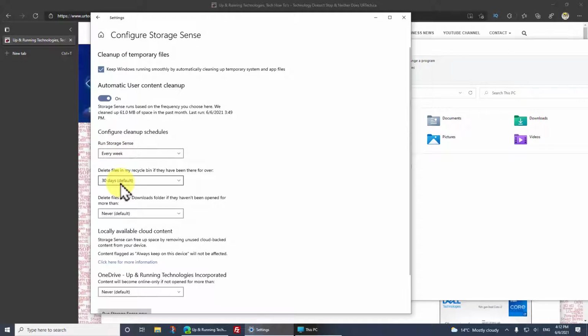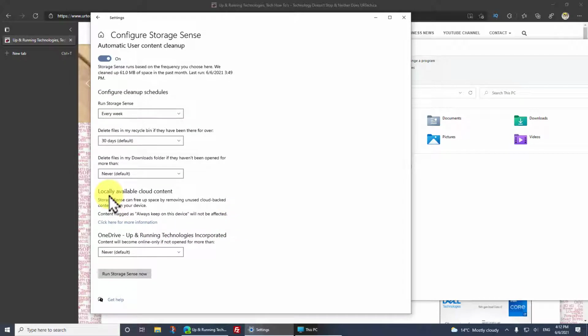I want it to dump things in the recycle bin that are older than 30 days. And I want it to delete my downloads folder never. You probably will want it on. And I also don't want it to delete things that I have locally on my machine, because in my case, my drive is quite large and I don't need to. But when I really get full, I'm going to turn that on.